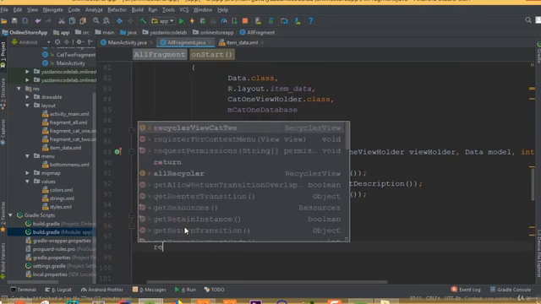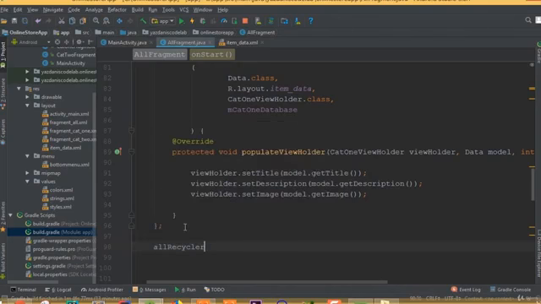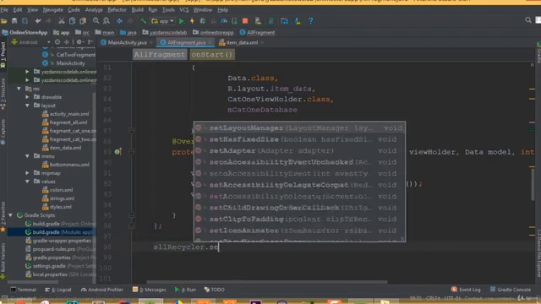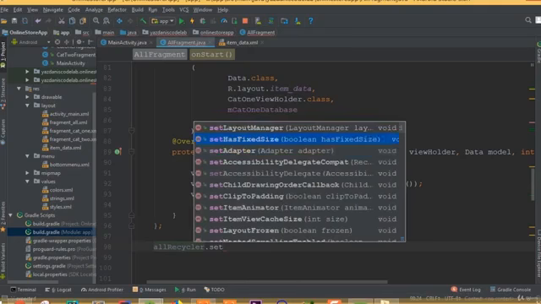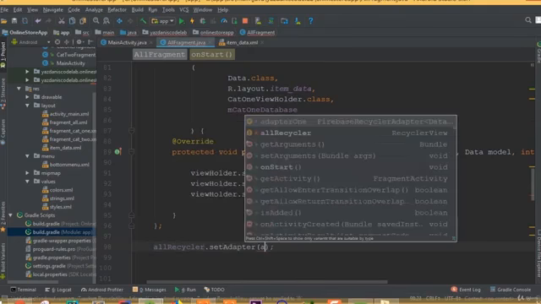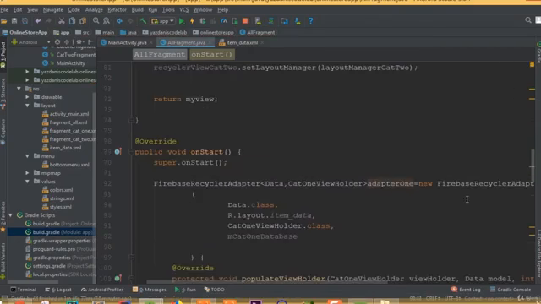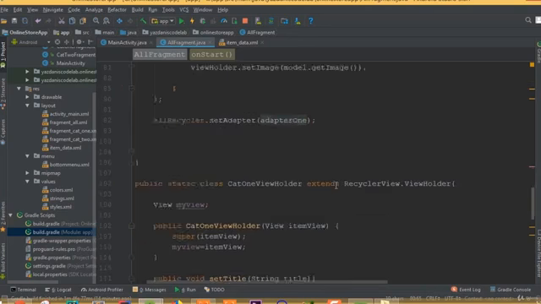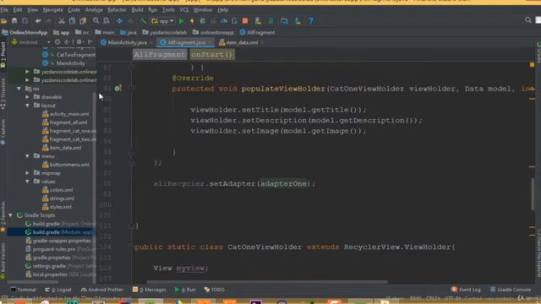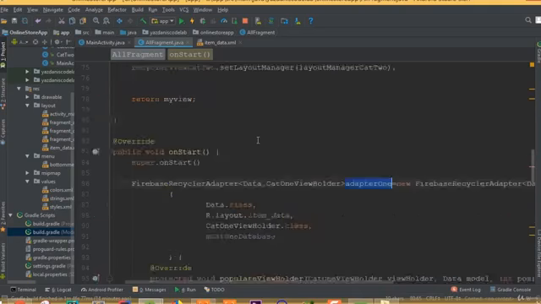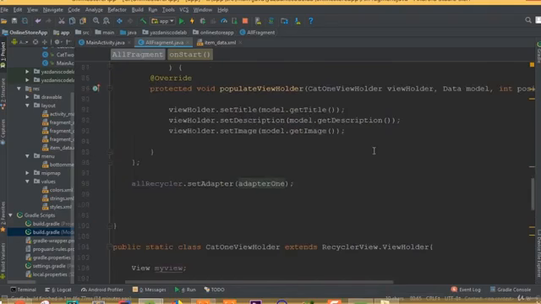And now we need to set this adapter with our recycler view. So first one is our all recycler dot set adapter is going to be adapter 1. So I think all functionality done. So that's it for this part. We will continue it from our next part.